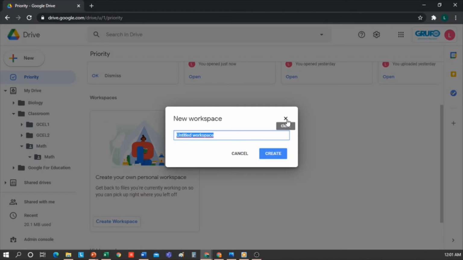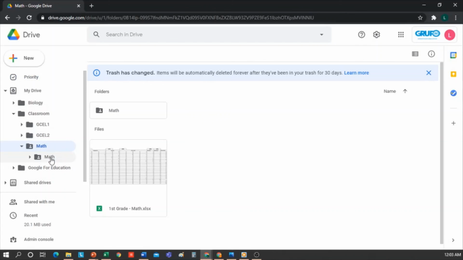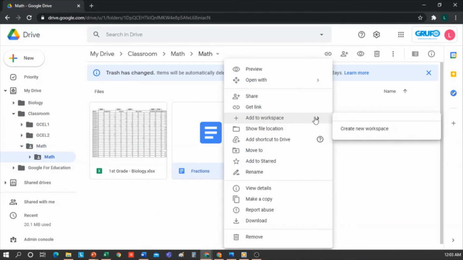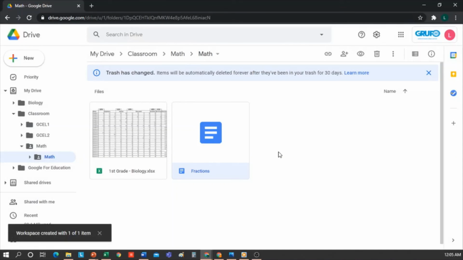We're going to create one. For that, I'm going to go to the Math folder and select this document on fractions. Right-click and Add to Workspace. In this case, since I haven't created any, I click on the option Create to Workspace. I type in the name Math Class and create. Now I go to the Priority tab, and as you can see, here's the workspace I created.